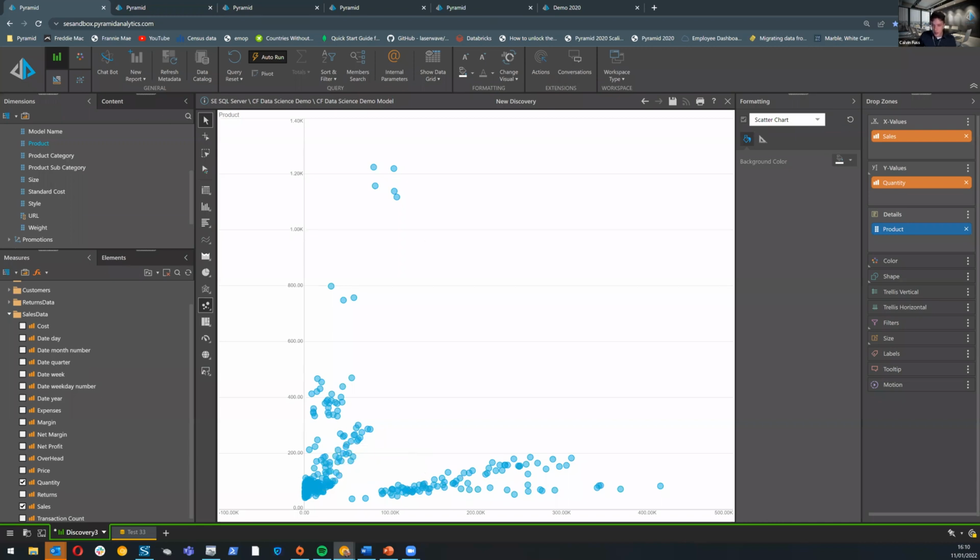Now, it is a little bit difficult to understand what the relationships are between these dots, right? We understand that these products are at the bottom, they're selling a lot, they bring a lot of money into the company, whereas these products on the y-axis are selling a lot of quantity.